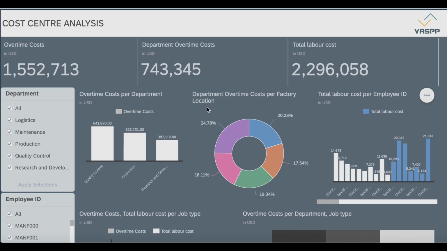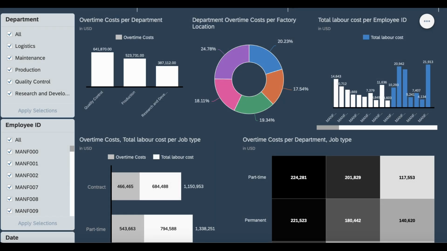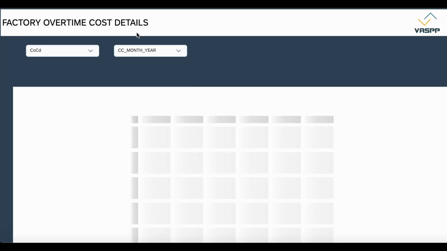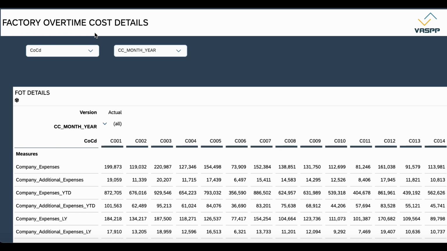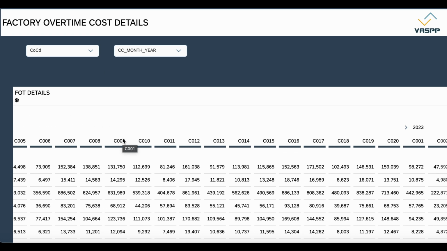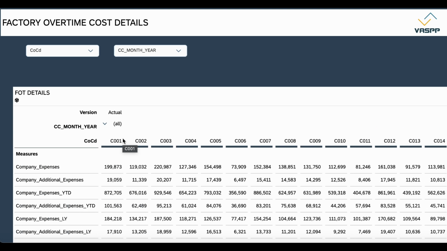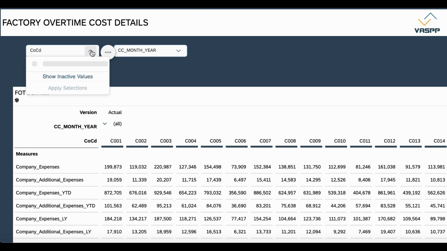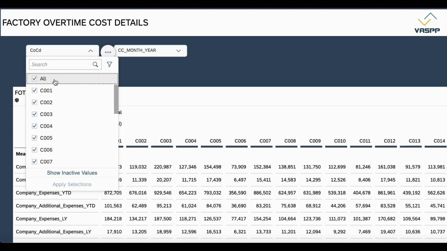Similarly, I have used sample filters as on the previous page. A factory overtime cost details table allows the user to display the data in a structured format, enabling users to sort, filter, and aggregate information for easy analysis. It is designed to provide a comprehensive and detailed view of various aspects in a single tabulated format.